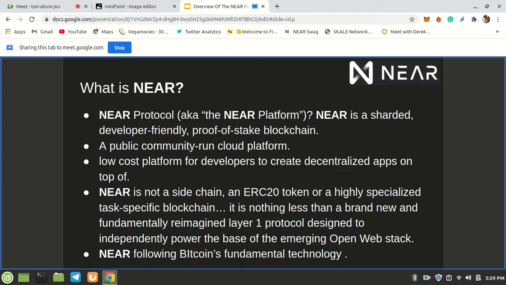Near is following Bitcoin's fundamental technology, which means if you know about Ethereum 2.0, where they are creating a beacon chain which will help to maintain the network in various ways. But Near protocol is a sharded blockchain, and logically it is a single blockchain because we are fundamentally following Bitcoin's blockchain. That's why. So why Near?